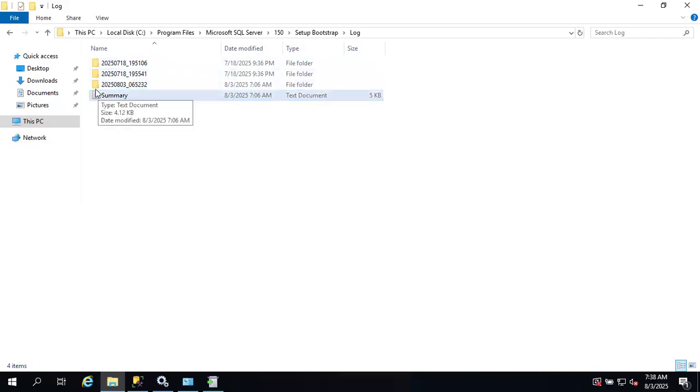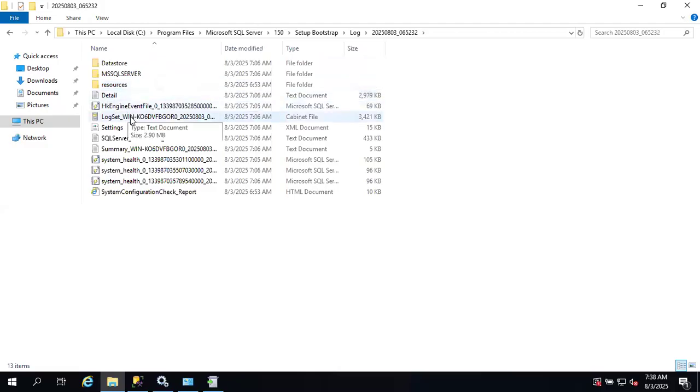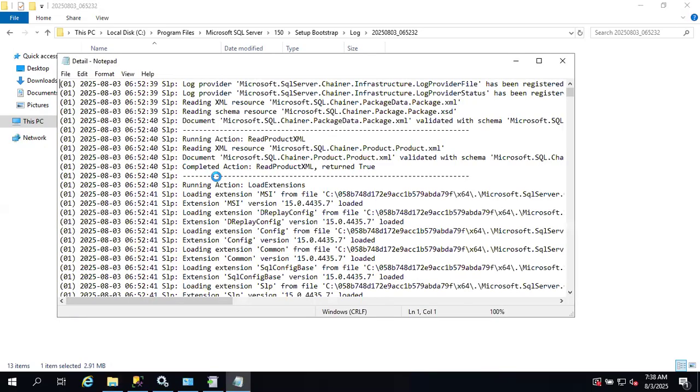If you go to the latest one, what is the latest folder here out of these three folders? Third one, 3rd August, right? Open this latest folder. There you can see the detail.txt file. Open this detail.txt file, this is the recent file. What is the recent activity that we did? Patching. So this is the recent file of patch, the detailed patch file.